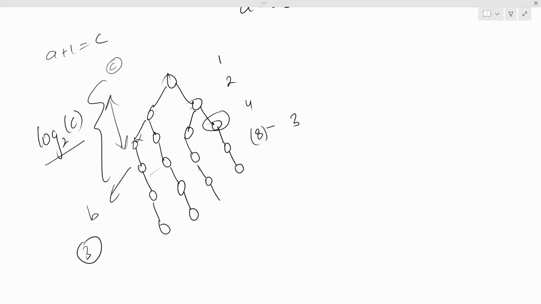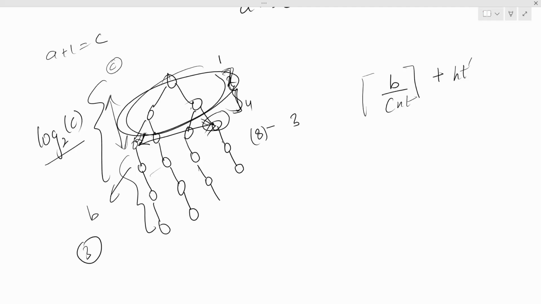From that you got the count, how many nodes are in the final row, and in that you have to arrange B nodes. So how much your height will increase is B divided by the count of nodes in the last row, and to this you add the initial height. Initial height is nothing but log 2 C. So from log 2 C you got this height.